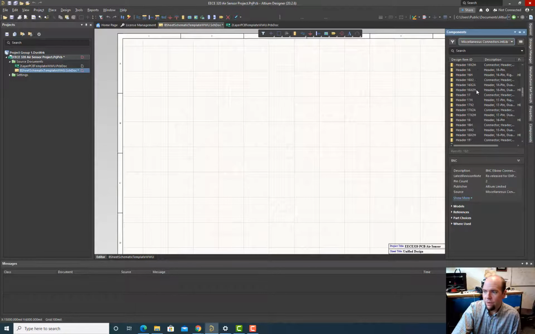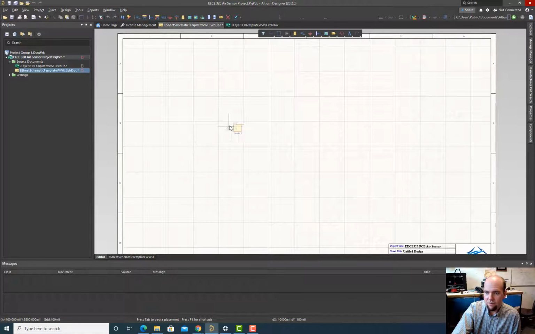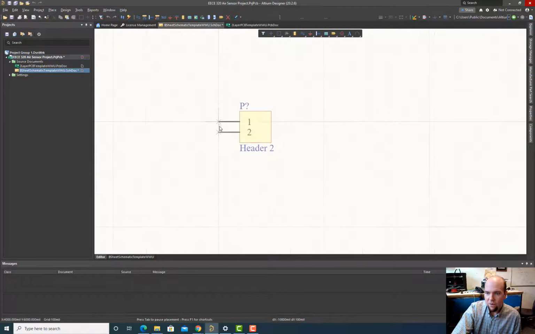Like if I want a 2-pin header, it's just a standard 0.1 inch space DIP header. I can just find header 2 in the standard connectors, right click it and go place header 2. And actually this is a good demonstration of the grid, right? So you can see that grid, we're snapping to those grid lines.